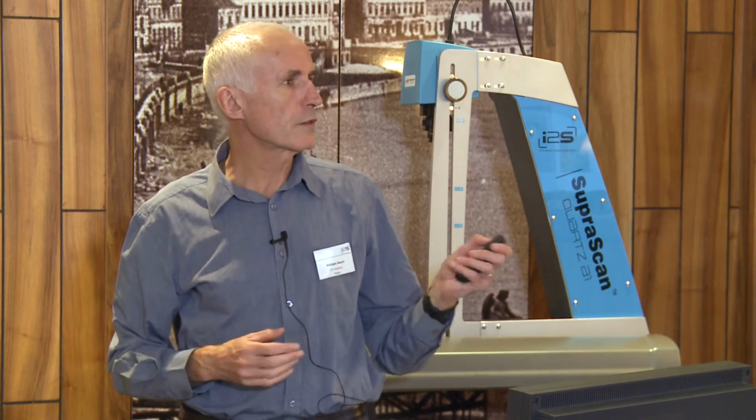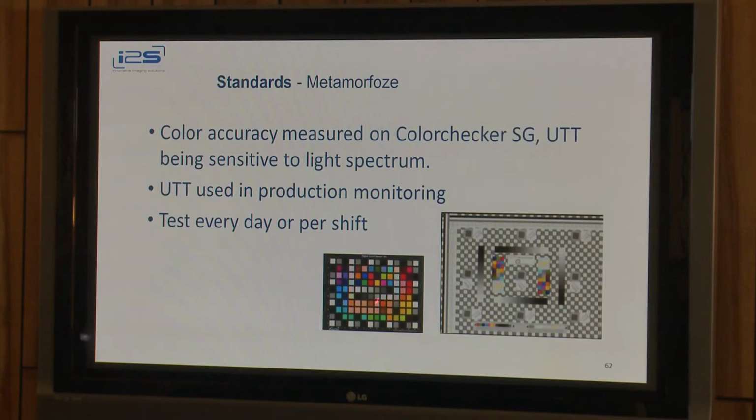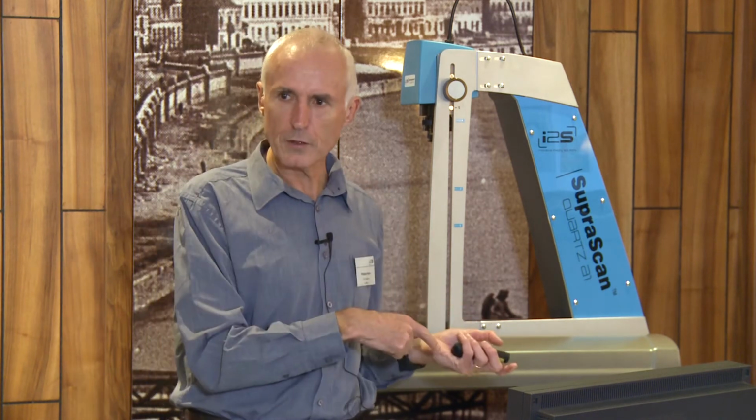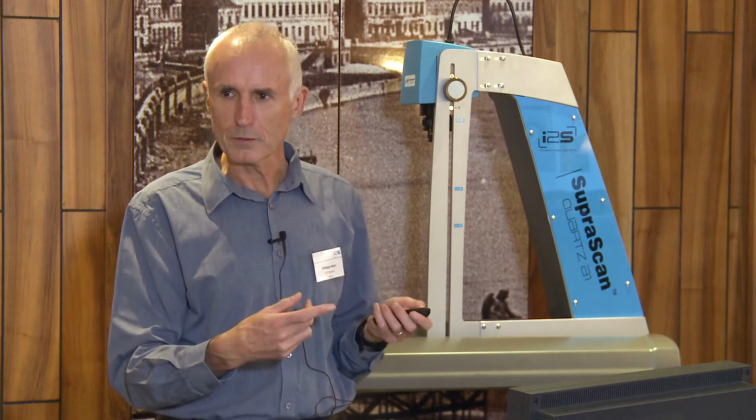So how to check this? You check maybe first the color, and if the color is okay, you check the UTT, and when everything is okay, you can go scanning. But you are supposed to check every day or even per shift, that is, in the morning and in the afternoon. So in Holland, in the morning they come, they scan the chart. If the result is good, they can scan. If not, they have to fix it. And the same in the afternoon. So it's quite heavy, it's quite difficult.